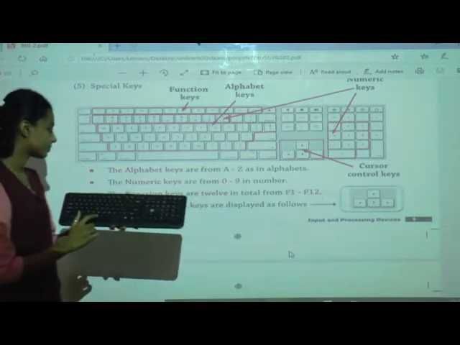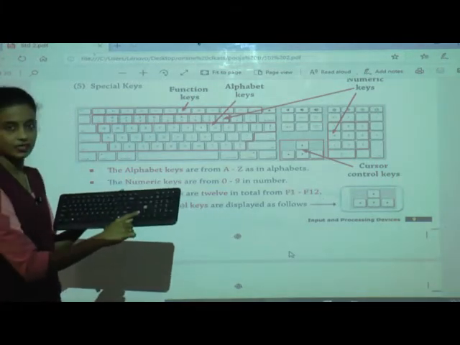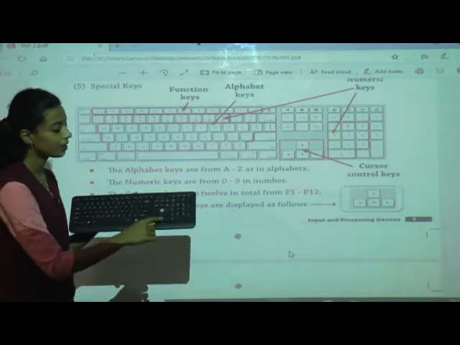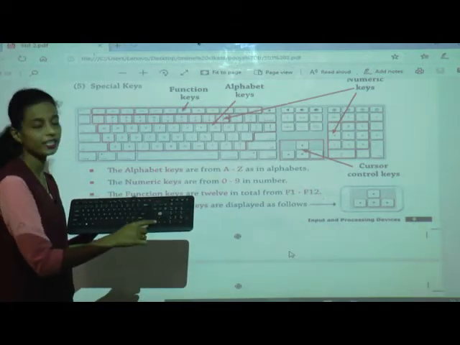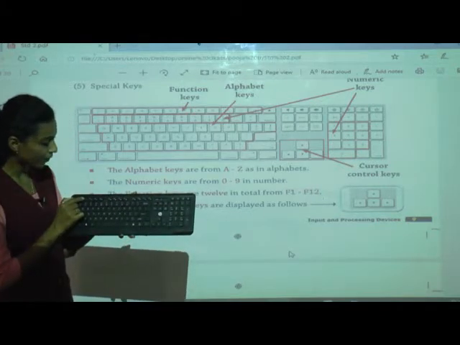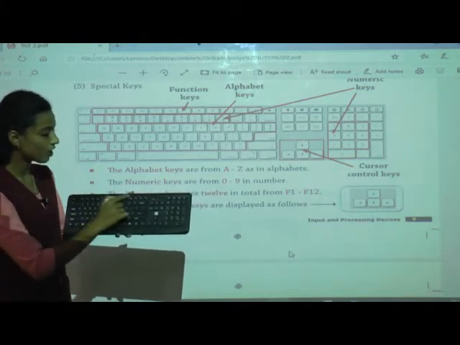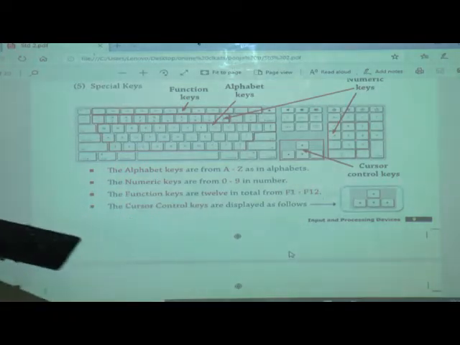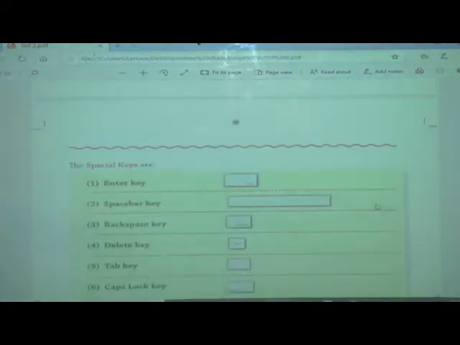These are cursor keys: left, right, up, down. If you want to go left, right, up, down, then we use the cursor keys. And on the upper side, F1 to F12 are function keys. Right? Now next, special keys.